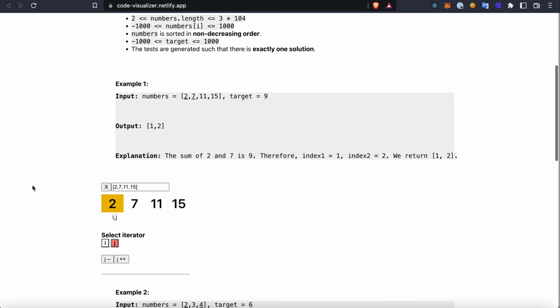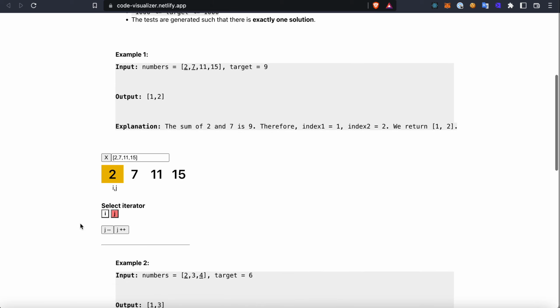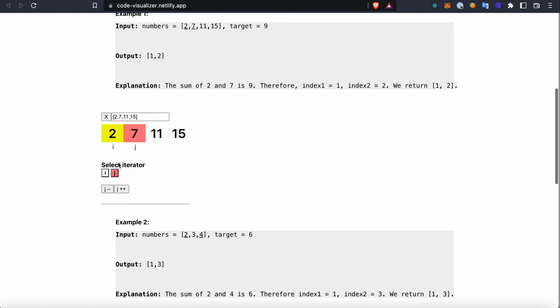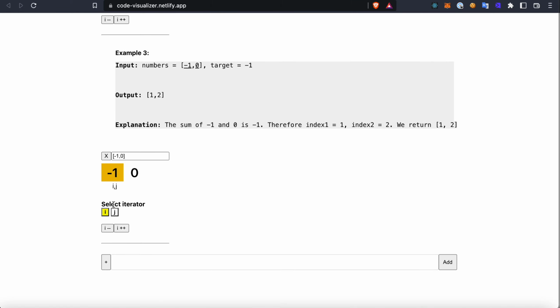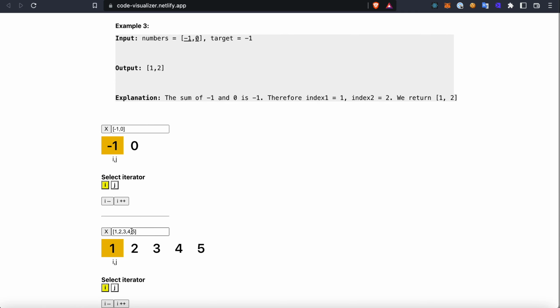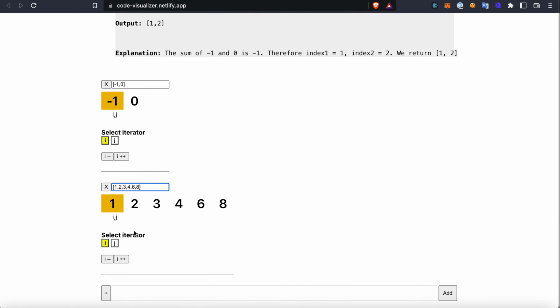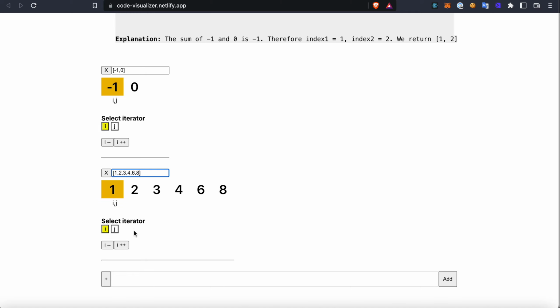So let's look at example 1. We start with 2, 7, 11, 15, and the target is 9. So we see that 2 and 7 do add up to 9. So how can we get to that number? These aren't necessarily the best examples to try to visualize this, so let's just create our own situation. So let's say 1, 2, 3, 4, 6, and 8. Give me the 2 numbers that add up to 8.